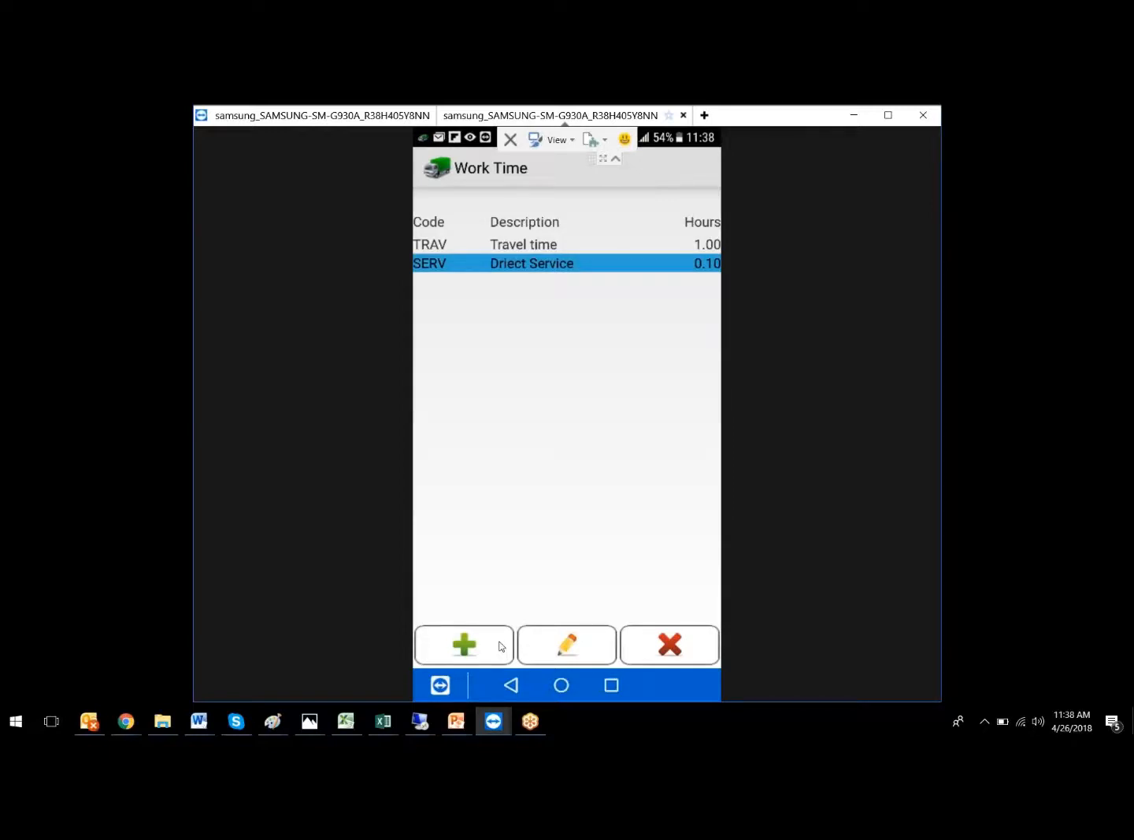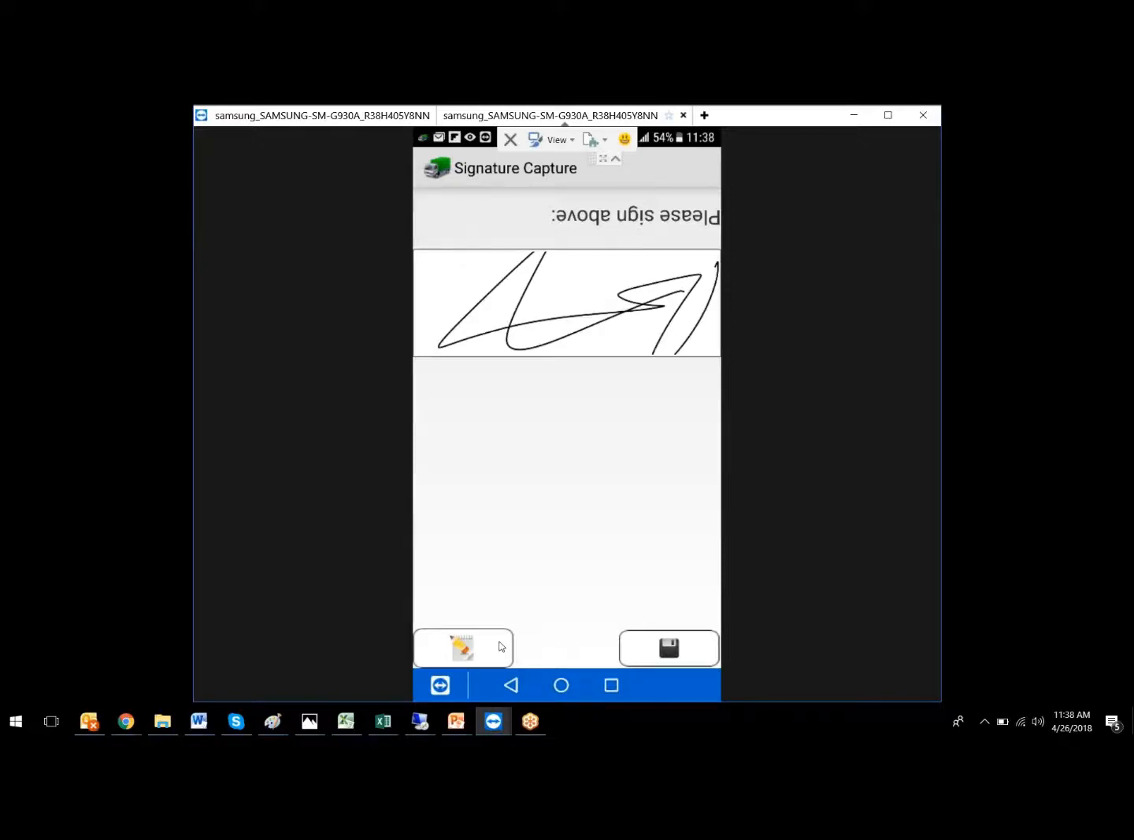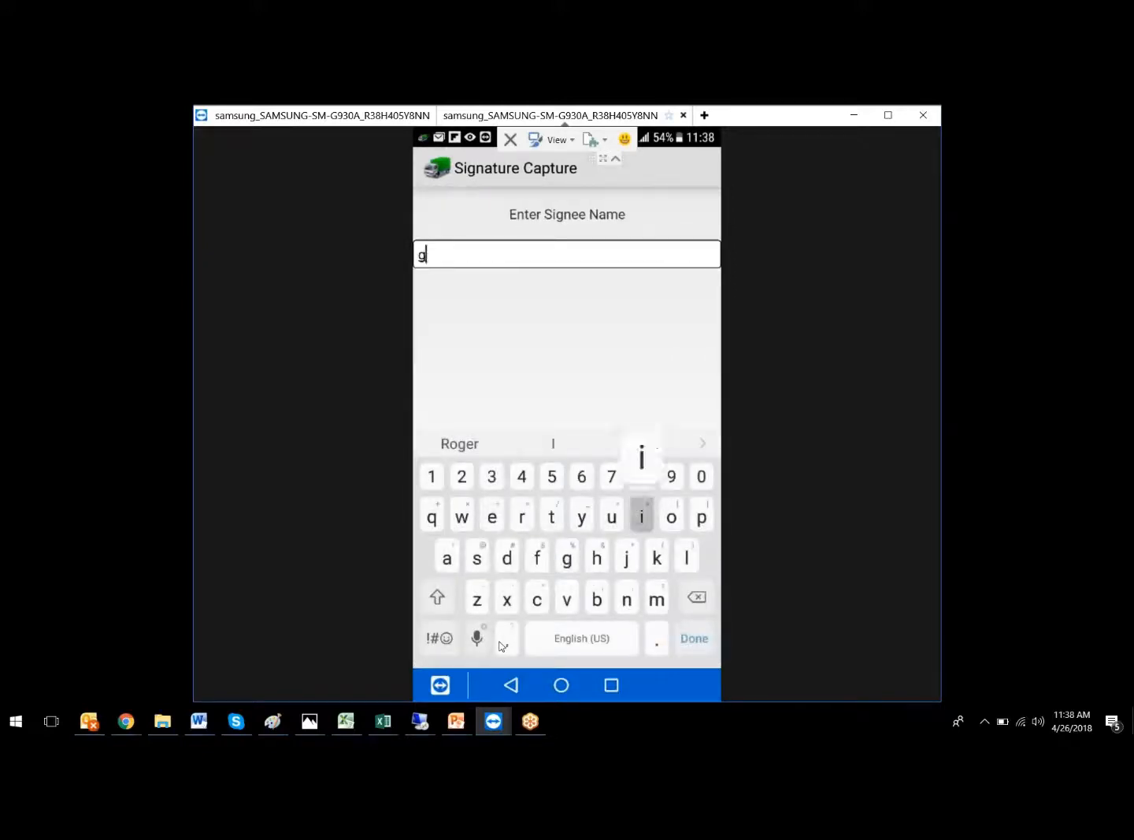time, and I'm going to go ahead and just call it quits. And we'll just pretend like we're not going to print a receipt, but we're going to save it. We can do that, capture the signature of the customer, and get their name because we can't read it, and hit done.